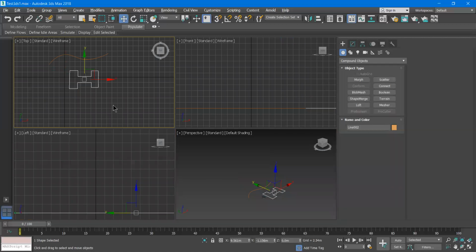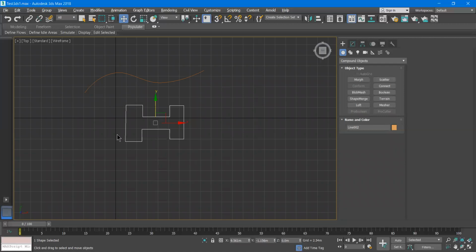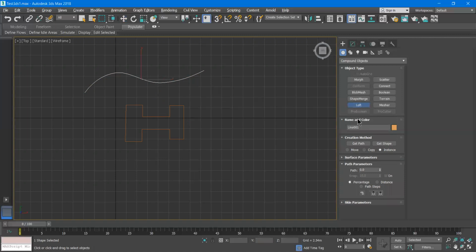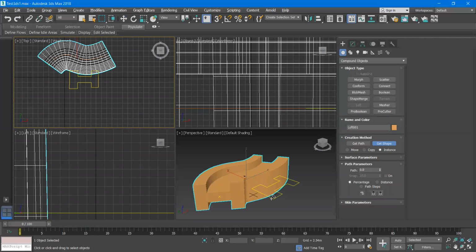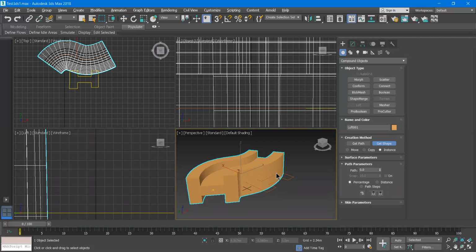I'll Control Z. To recall, if I want this type of shape to move over this path, we will select the path first, then we will select the shape. Or if we want a shape to move like this path along its own axis or from this starting point, then we select the shape first, then choose its path. For example, I'll select this line as I did previously, click Loft, then click Get Shape, and click on this so that I get my wall.